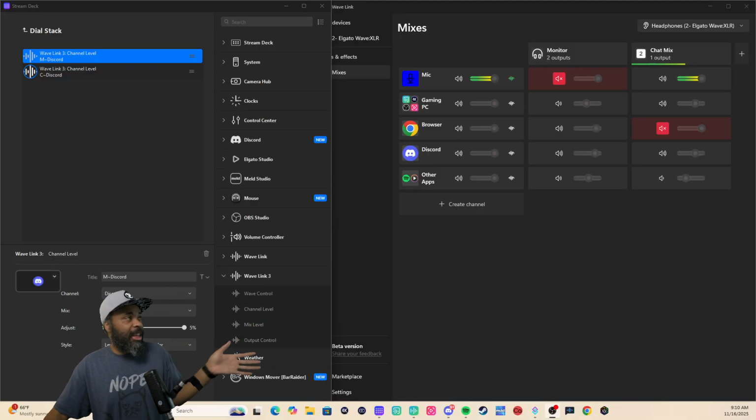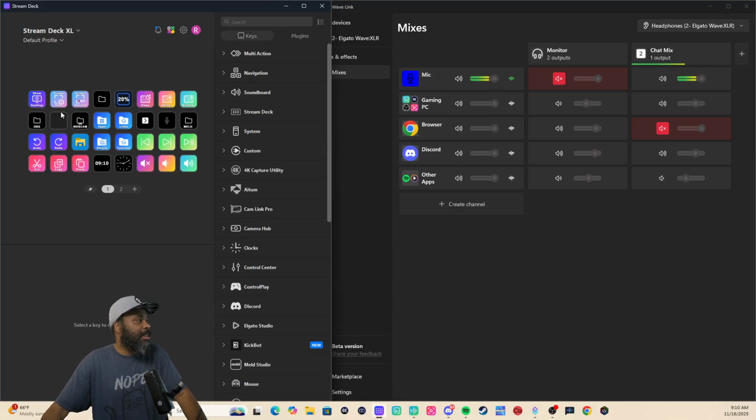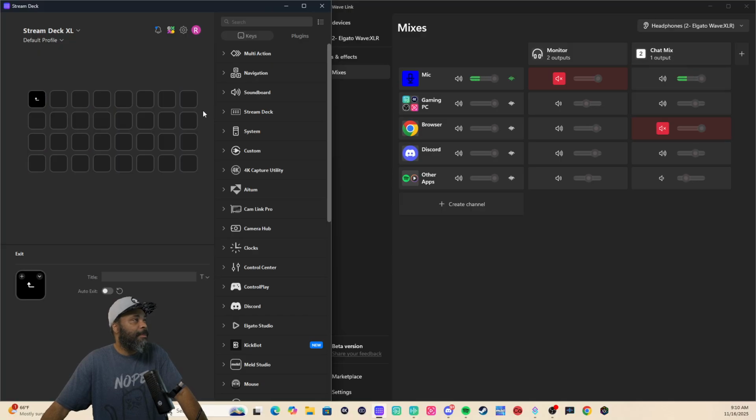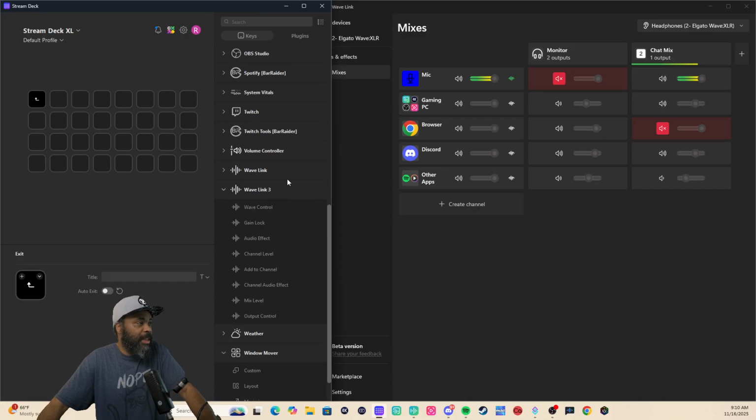So it's real simple and easy. I have not done it with the key. As you see, I got the other Stream Deck, but I have not done it with the key. So let me just test it out real quick. We're just gonna open a new one right fast. We just gonna make a folder right here. Like I said, I never did this with this one because I don't use it. So Wavelink 3 level gain, probably the same way. You're gonna drop that right there.